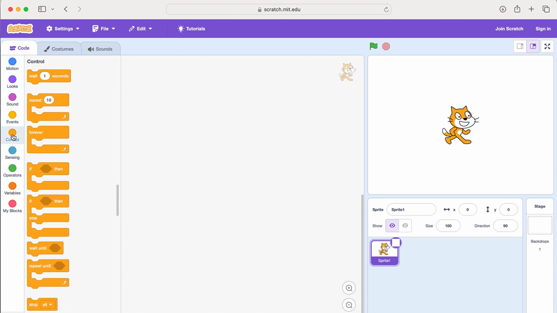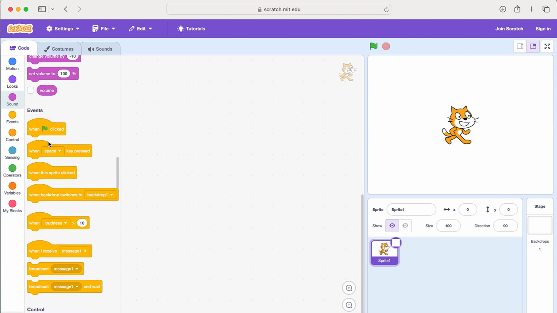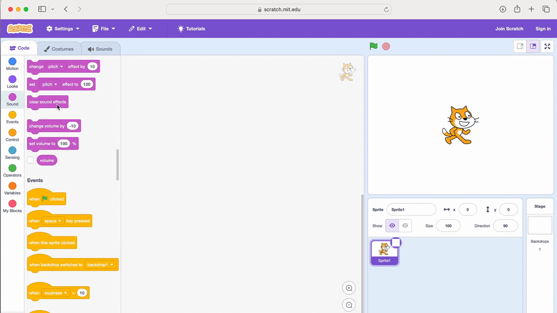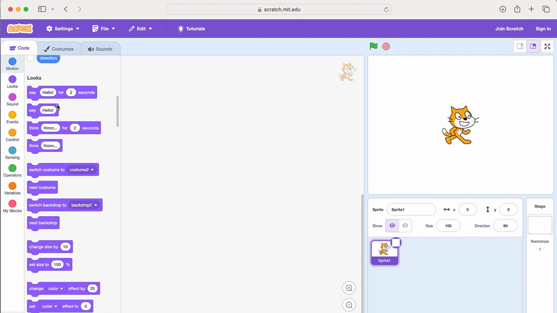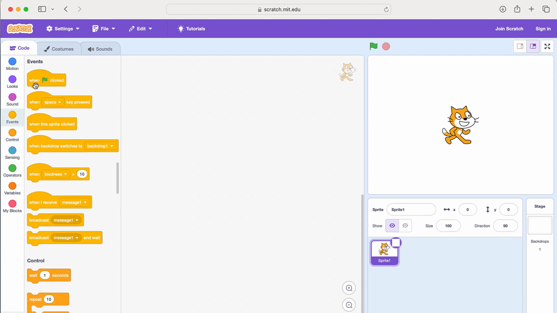Click on it, and you can scroll up until you find events, right? You can scroll up and down. There's a lot of things going on here. You just click on control and you'll come to, no, sorry, events. You click on events and you go to that one, when green flag clicked. Right. So now we've put an instruction. When the green flag is clicked, something needs to happen, right? And so we're going to put a list of all the things that are going to happen below that.